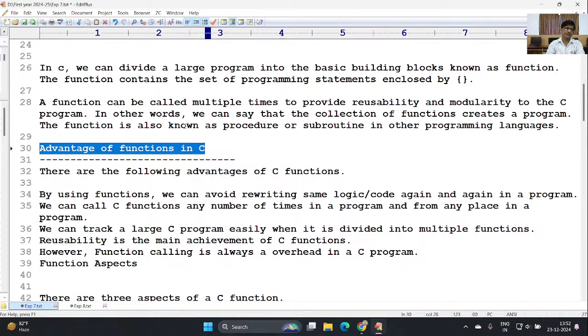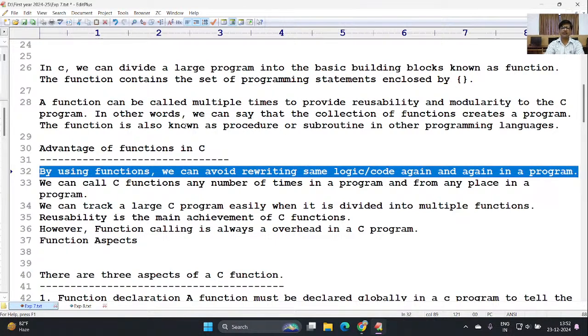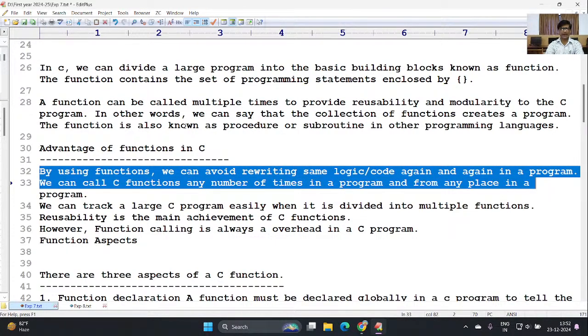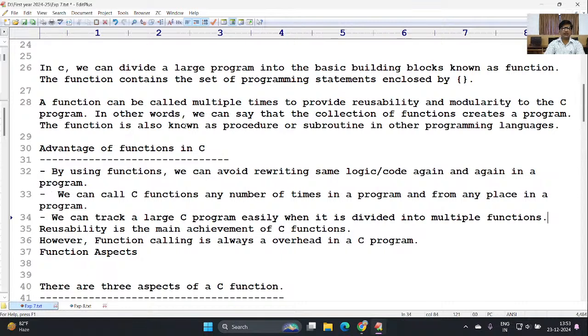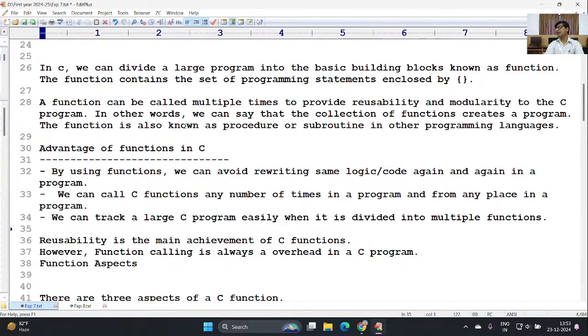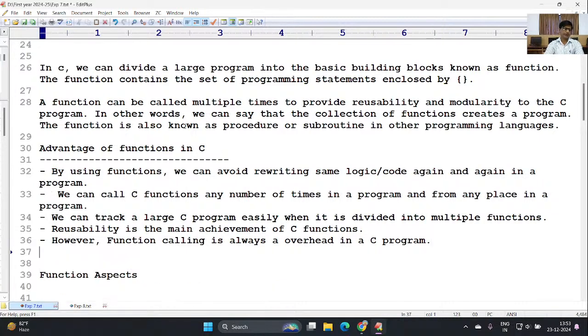So what are the advantages of functions? By using a function, we can avoid rewriting the same logic or code again and again in a program. We can call a function any number of times in a program and from any place in a program. Next, we can track a large C program easily when it is divided into multiple parts or multiple functions. Next, obviously, reusability is one of the main achievements of functions. However, function calling is always an overhead in C programming. How it is overhead, I will cover in the next point.